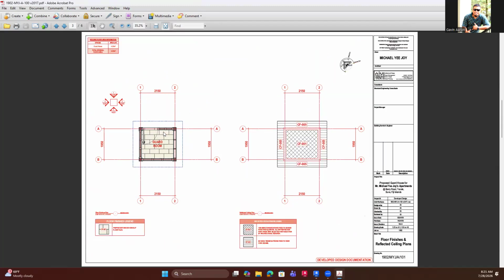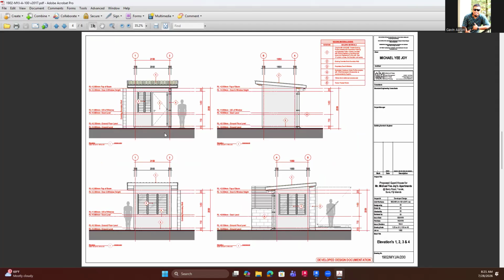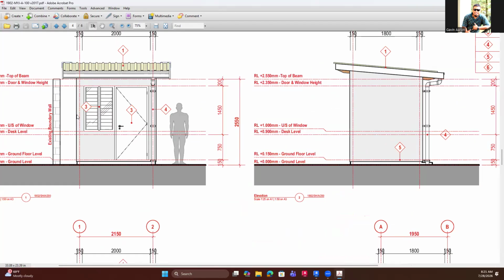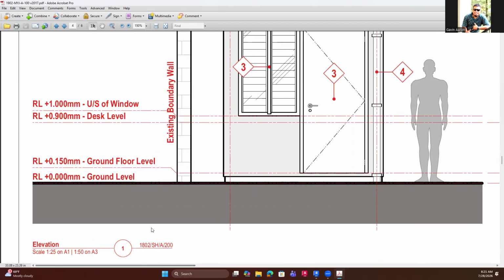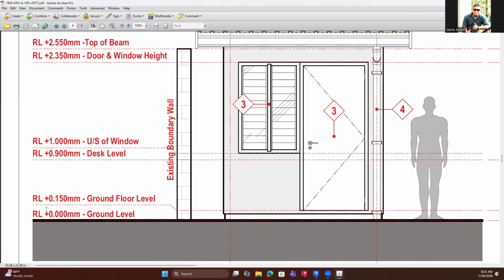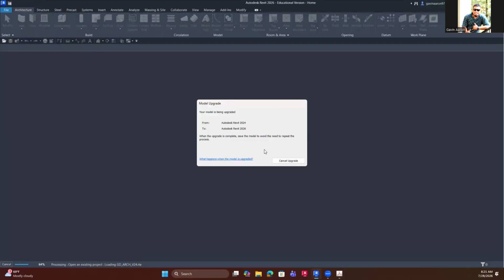Before drafting the guard room, what I usually do in Revit before I start drawing is set up my levels. These are the levels I need to set up first: 1, 2, 3, 4, 5, 6. Let's let this load a bit.